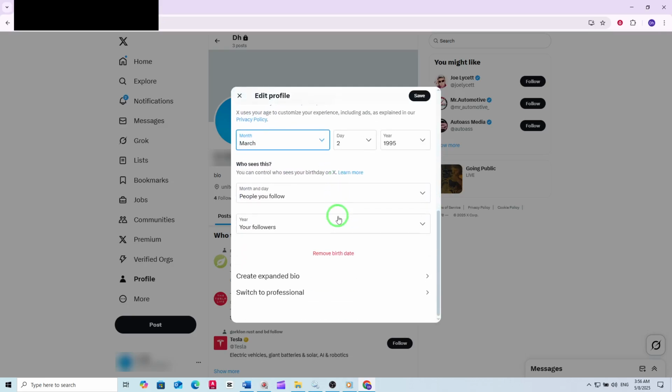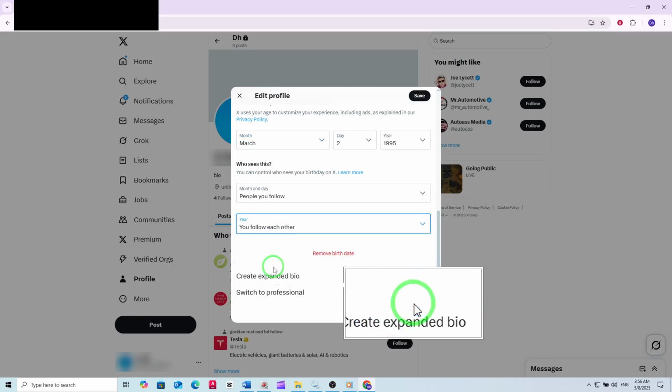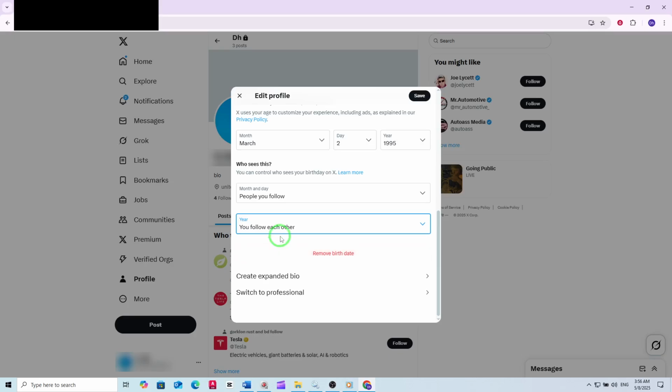Here, you can update your birthday, month, and year. But the key step is setting the visibility. Next to the year, you'll see a small icon or drop-down menu for privacy settings. Click on it and select You Follow Each Other. This means only users who both follow you and whom you follow back will be able to see your year of birth on your profile.